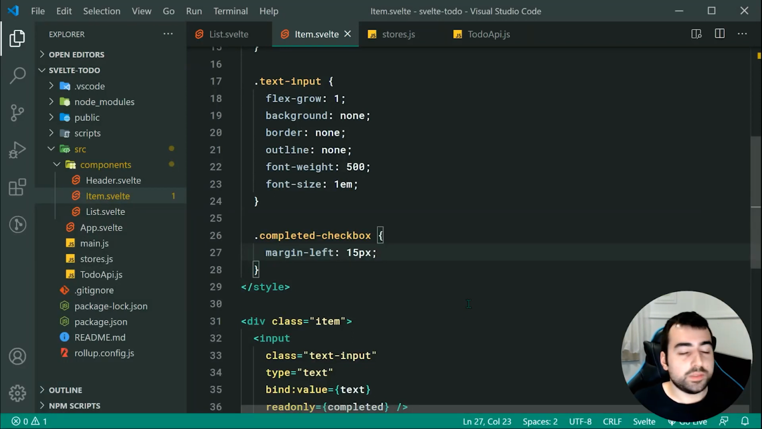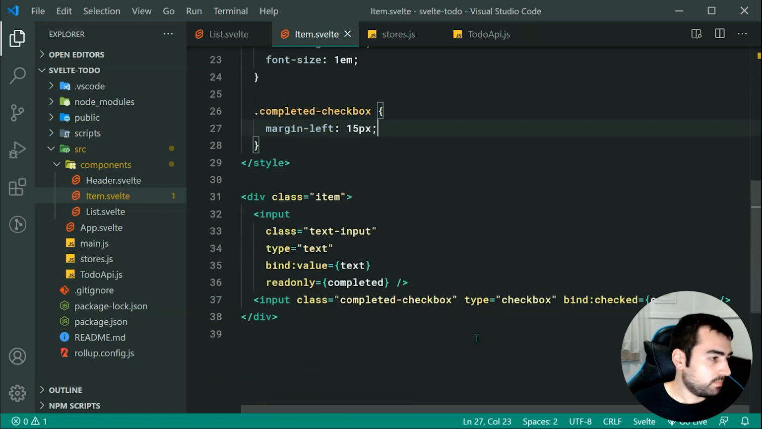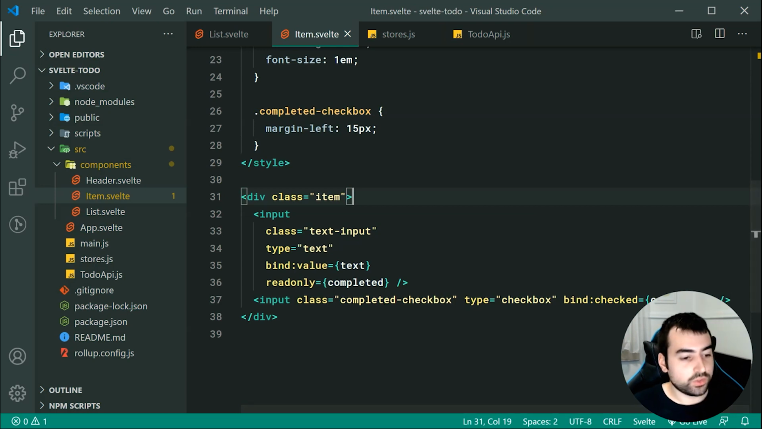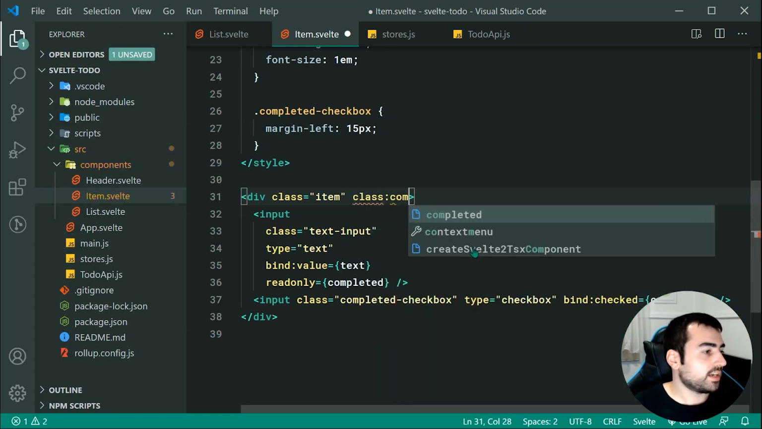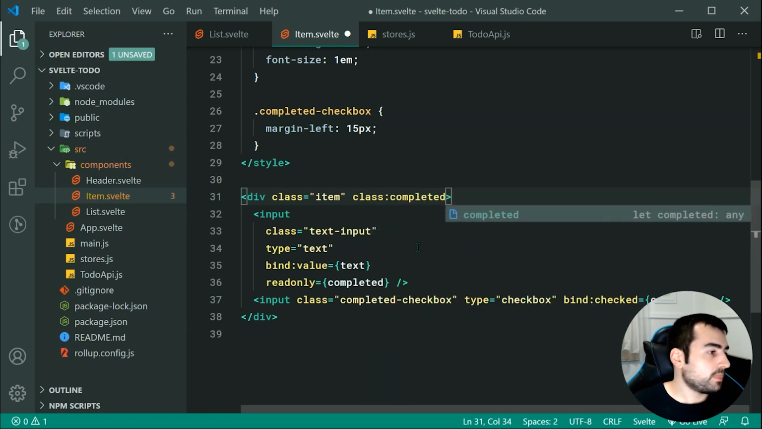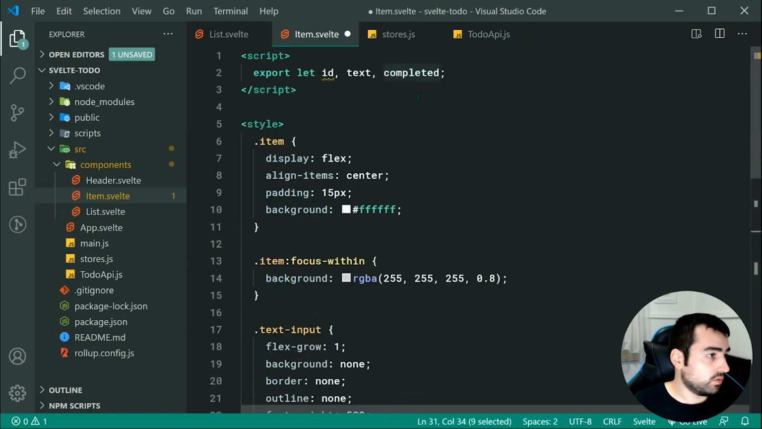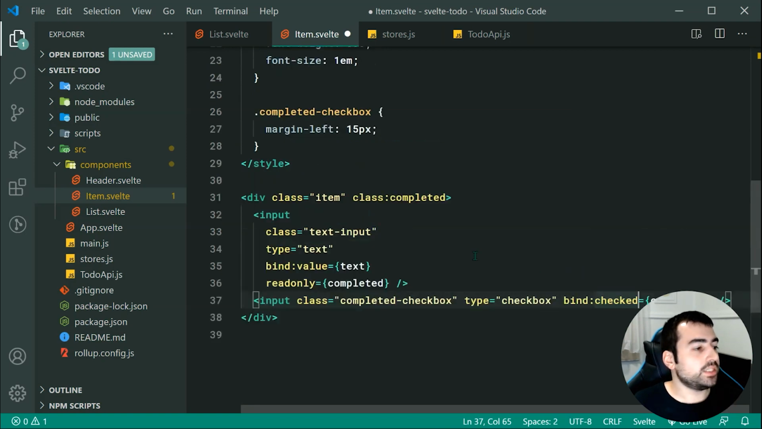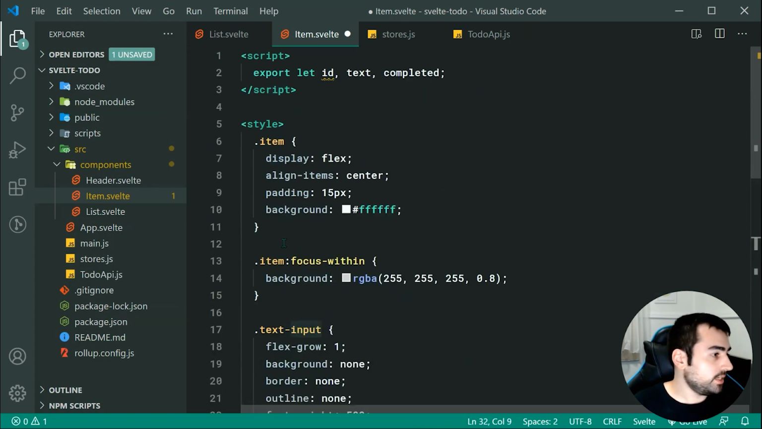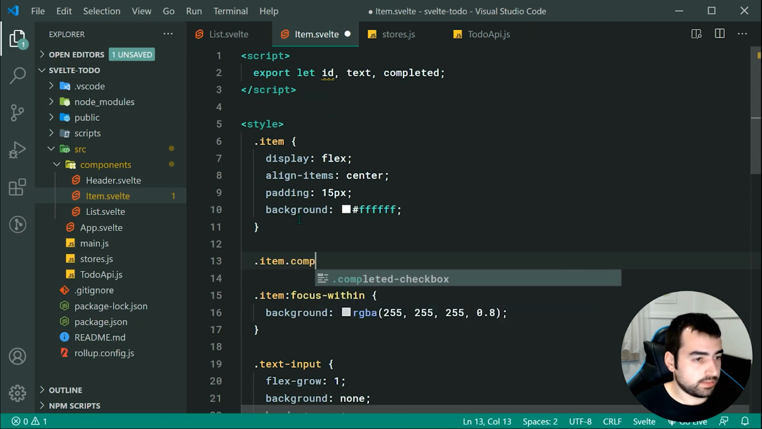When the item is completed, I actually want the item to be grayed out as well as a strike through the actual input fields. Okay, so to achieve that, let's add a class right here, then colon completed. So basically, whenever the item is completed, right up here inside the prop, of course bound to the input field of checkbox, it's going to add a completed class to the item container itself. So, that being said, let's go up here, and we're going to say item.completed.